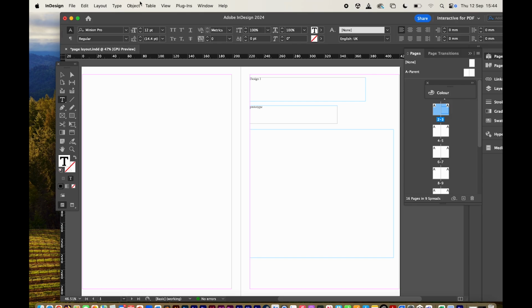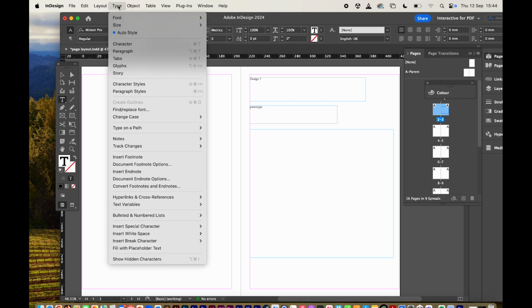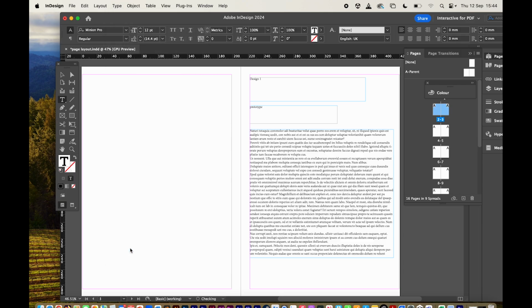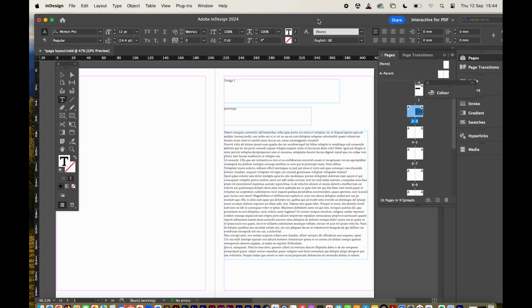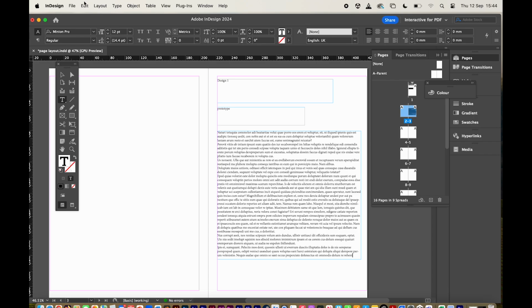Okay, I'm going up to the text menu and filling with placeholder text. This is just placeholder text. It's just to visualize what it will look like. But obviously you'll have your own text to place in here.